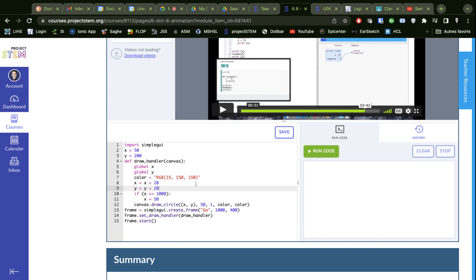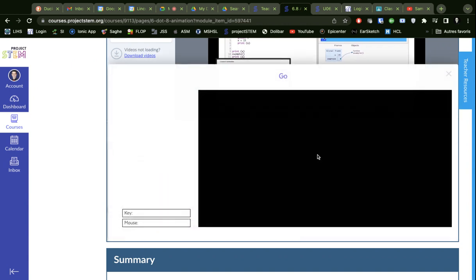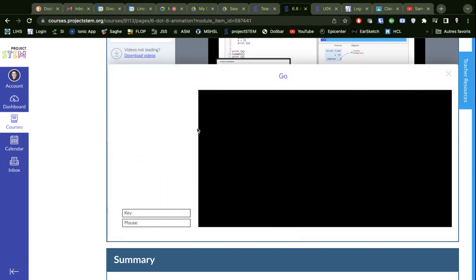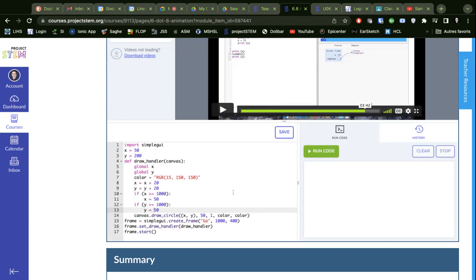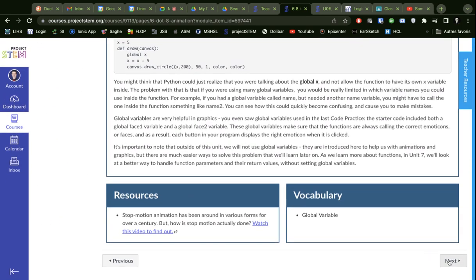Maybe I need another if code like this. If y gets too low, like if y is greater than or equal to 1000, then set it back to 50. Okay, so then that should make it so it starts over, hopefully. There we go. Okay, so just so you understand the code, then you go to the next thing.